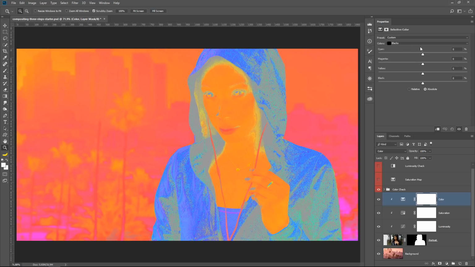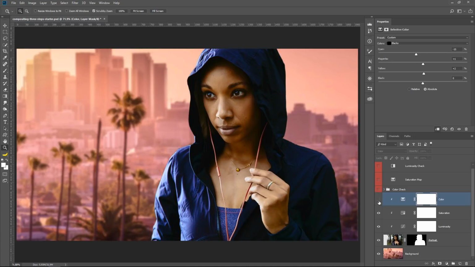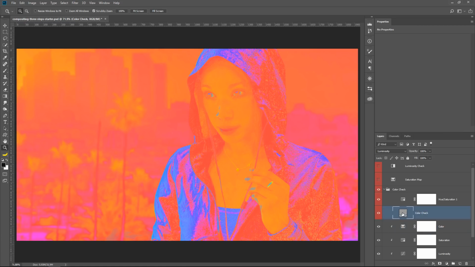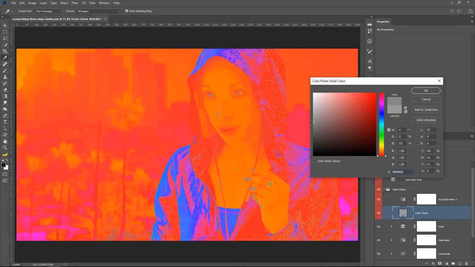With black selected, I'm going to reduce the cyan to get red. Notice how now we have a lot of red in these shadows, and these colors are more similar to the colors of the background. Then I'm going to increase the magenta and increase the yellow just a little bit. So if I disable the color check adjustment layer, you can see the before and the after. Also, I want to point out that if you can't really see the colors in here, you can always come back into the solid fill adjustment layer and just make it brighter or darker, and maybe that will improve how the colors are shown.